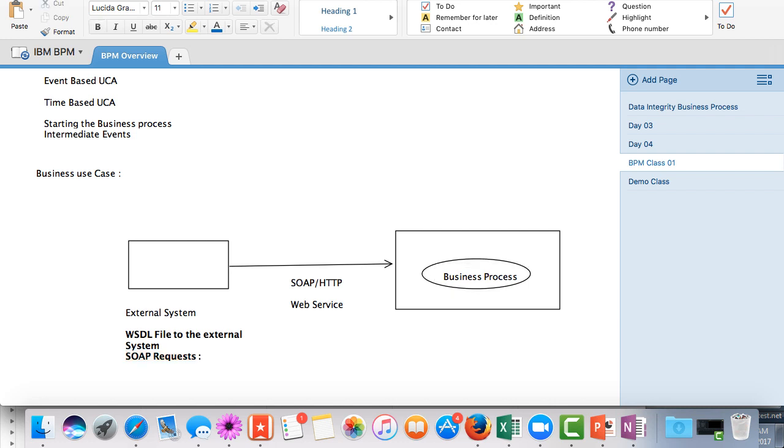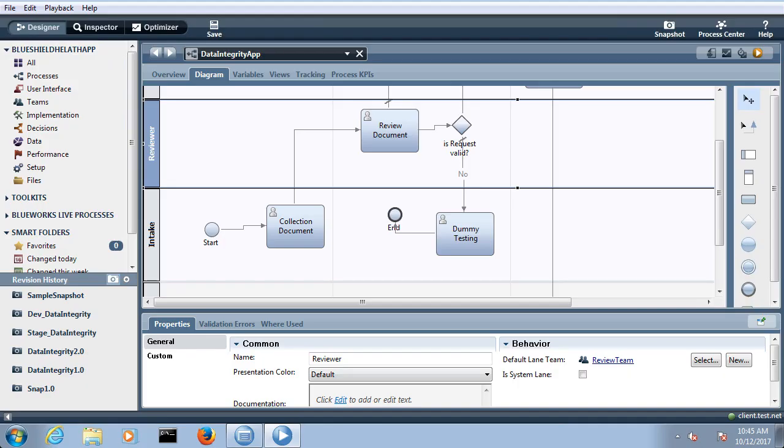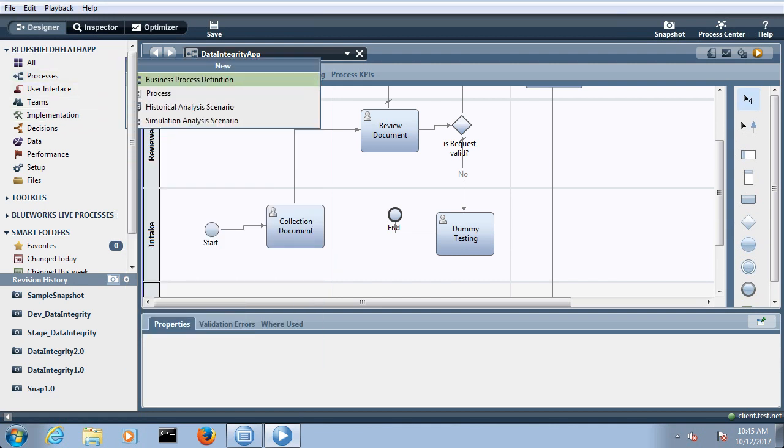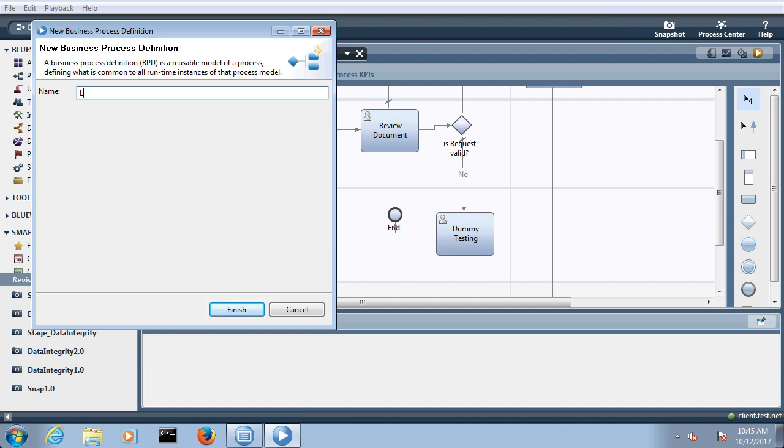Here I am going to create a sample business process. In the sample BP it will log in the log file, so this is a business process which is going to do the logging job. So let's do the exercise. First thing, I need to create a business process. Just give it the name logging BP. Finish.